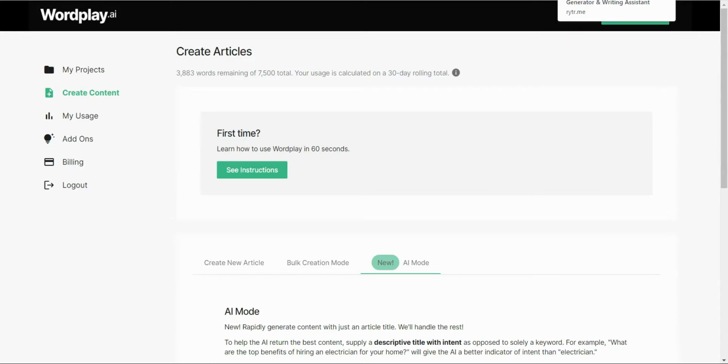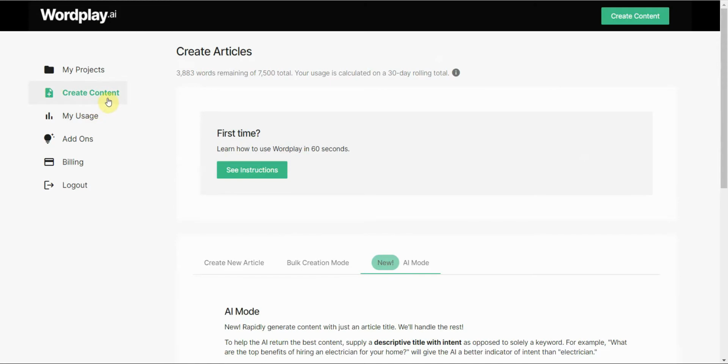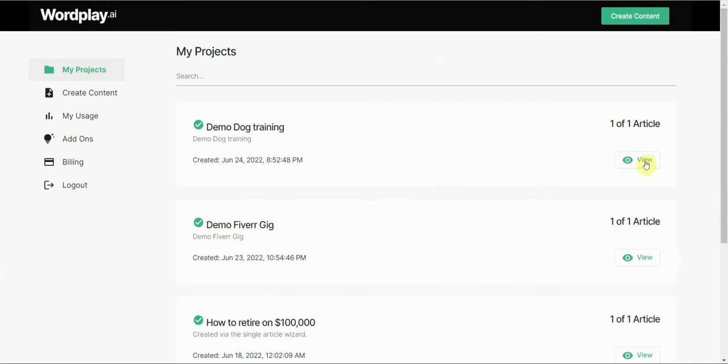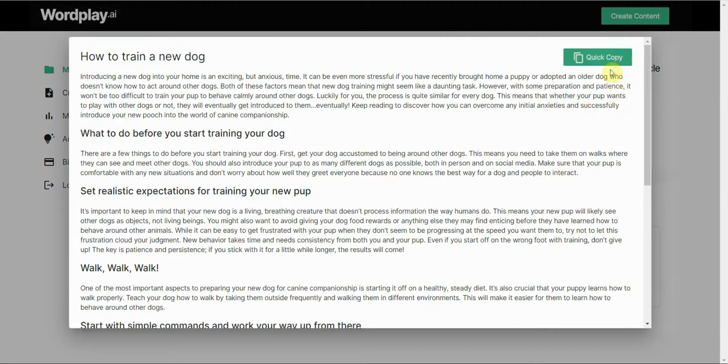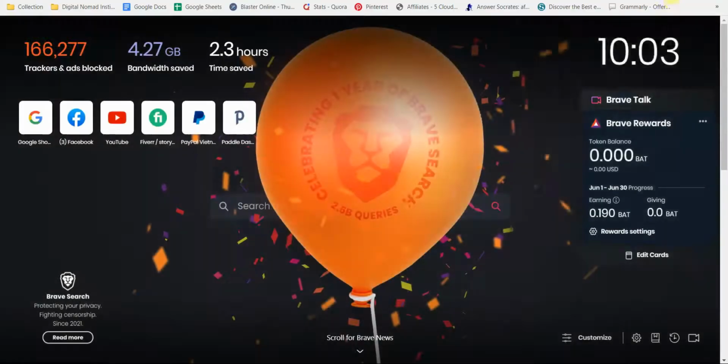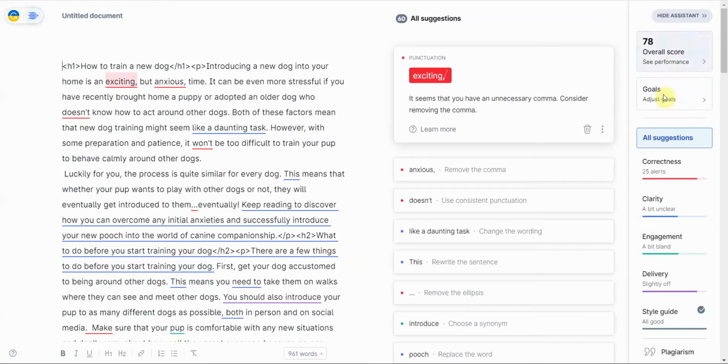Okay, now let's talk about output. All right, so for Wordplay AI, let's see the quality. Let me go into my content, my projects. I'm going to go into dog training. I'm going to preview. This is about 1,000 words right here. I'm going to copy this, and then paste it into Grammarly so you can see how well it does within the Grammarly tool. That way you can compare apples to apples when it comes to quality between Wordplay AI and Rytr. All right, I'm going to paste this down in here, set it to default, and let it do its thing. And then after that, I'm going to go into Rytr.